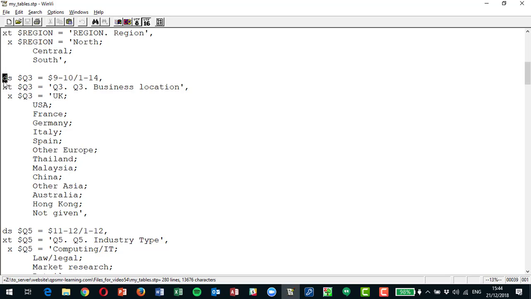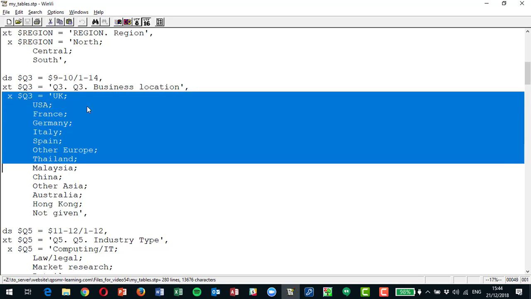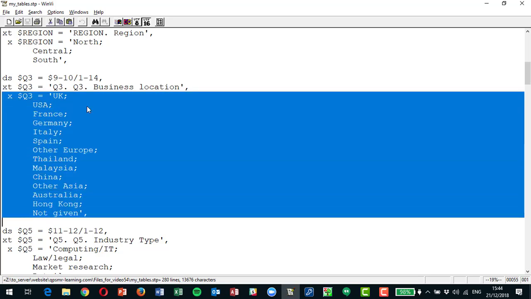So here we can see we've defined a variable. It's called a single variable. It's called question 3. The data's in 9 to 10 and the codes are 1 to 14. Here's the question title, and here are the labels UK, USA, France, and so on that apply to that.